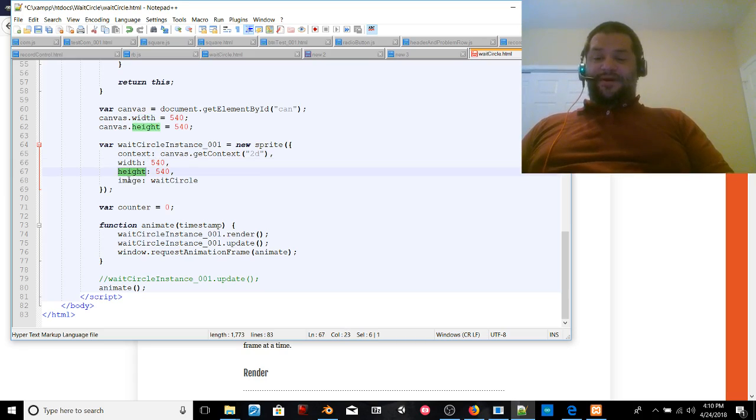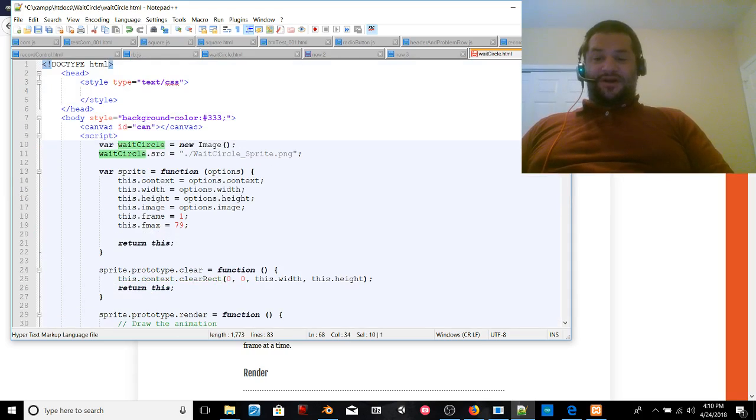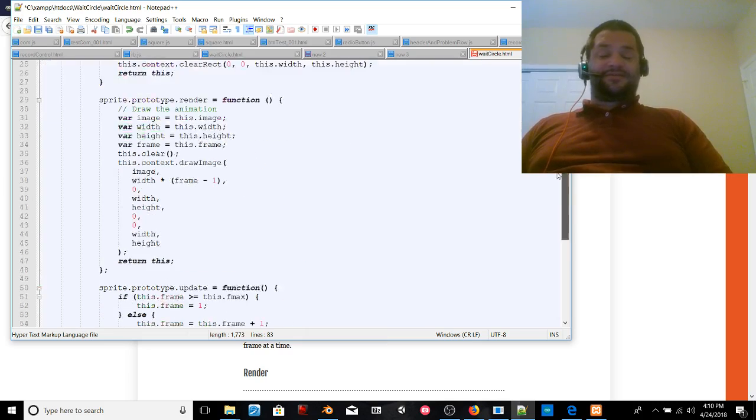Alright, so width property, height property, image property. And then we said, okay, we created an image property with our weight circle all the way up at the top. That was the first thing we did. Var weight circle equals new image, and we told it where to go find it and all that. So we have all that.